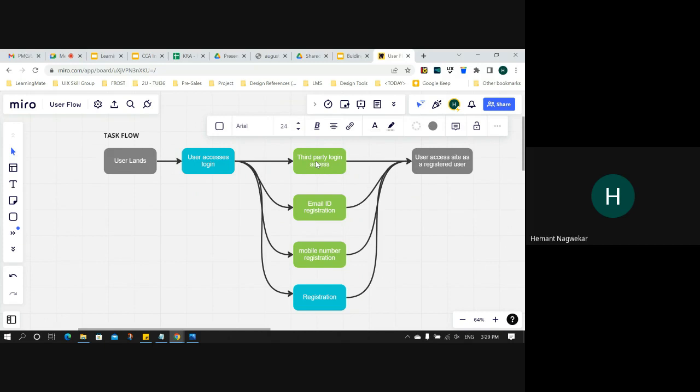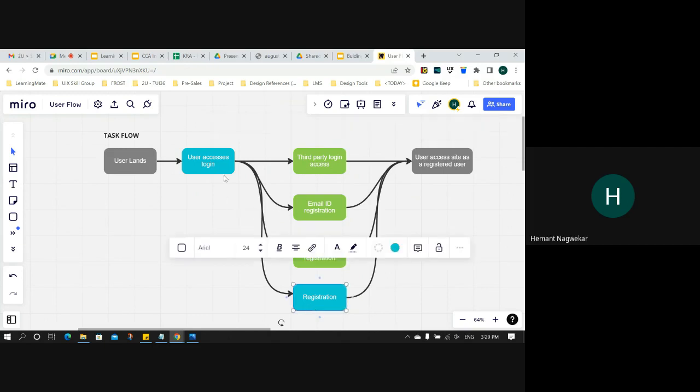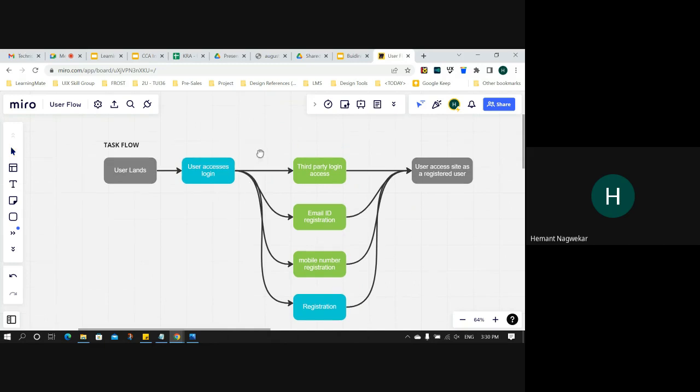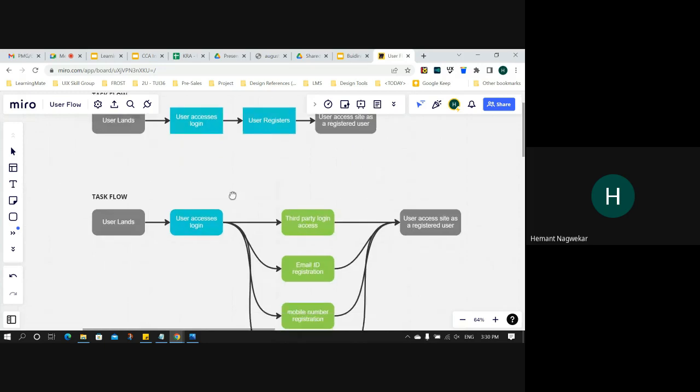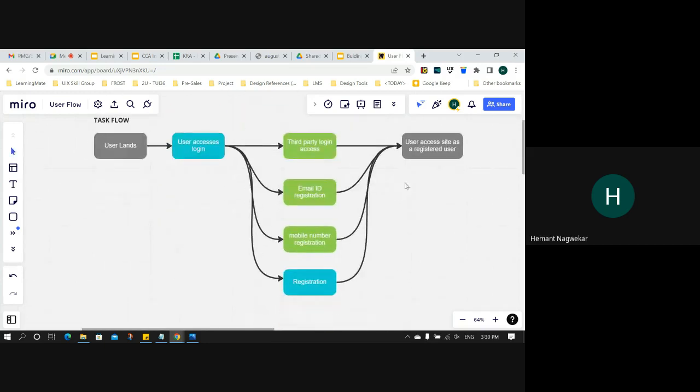So, don't make the user commit an error. The user is interested in achieving a goal, and the goal is to get themselves registered. Why am I making the user run around? That's the whole idea, and that's why the registration page is inside the login page. So here what I'm identifying is a slightly more elaborated view. If you compare it with the previous one, registration is actually part of this process. So these are the different mechanics of logging in.